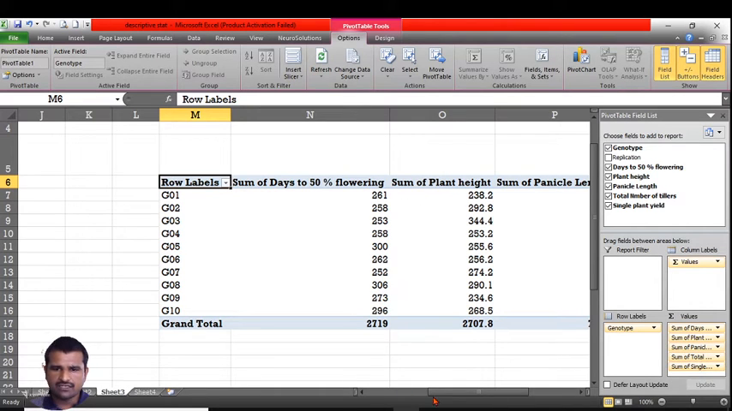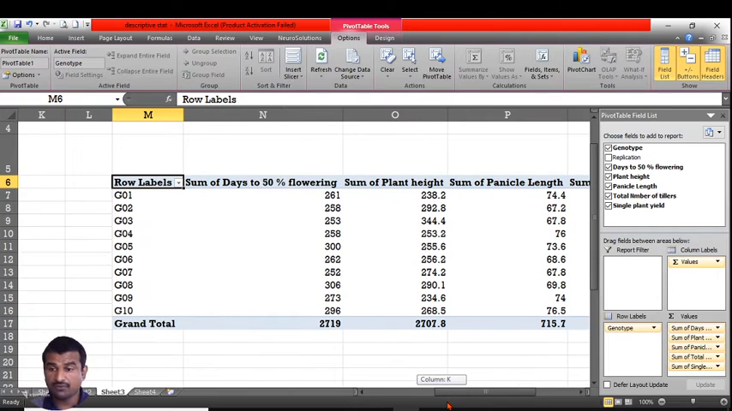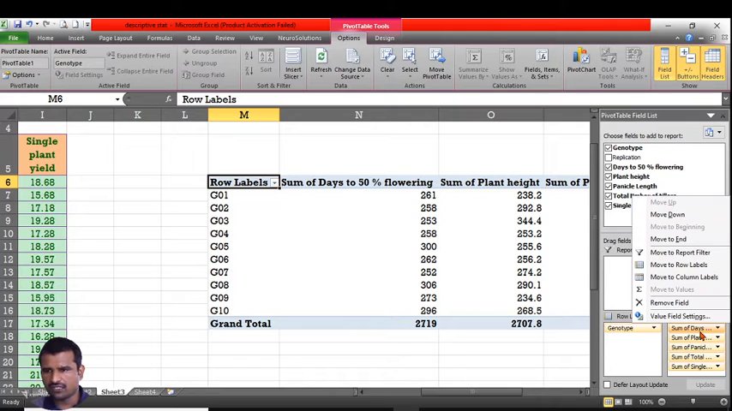Now here you can see that we have only sum values, but we want the average values. So what we have to do is go again to this summation values, this small window. You have to click one by one. The first one is days of flowering. You have to go for value field setting.